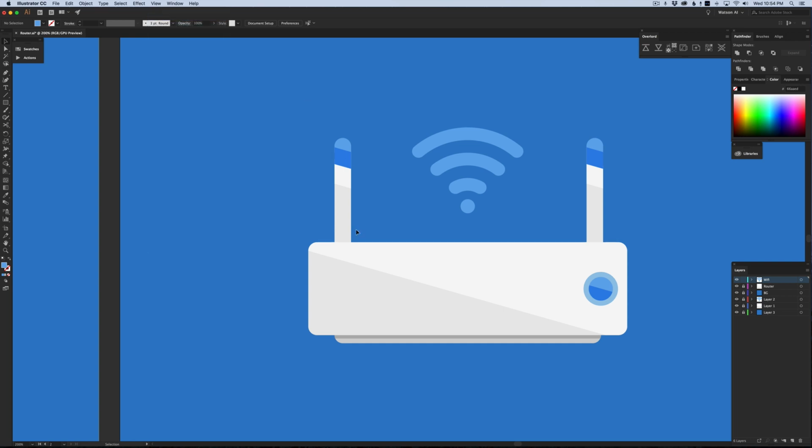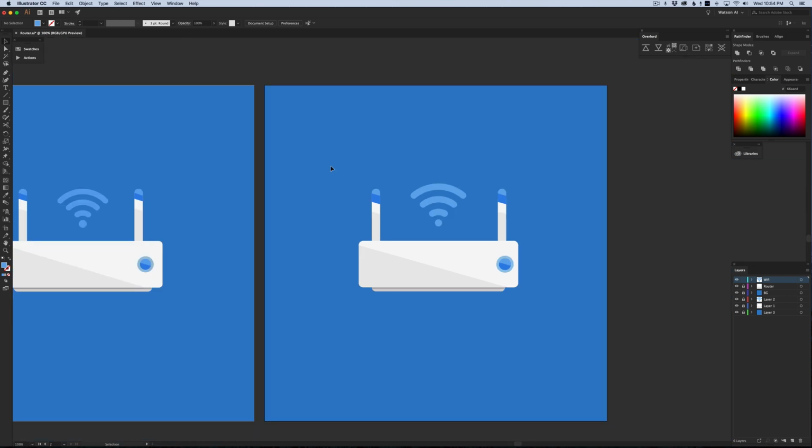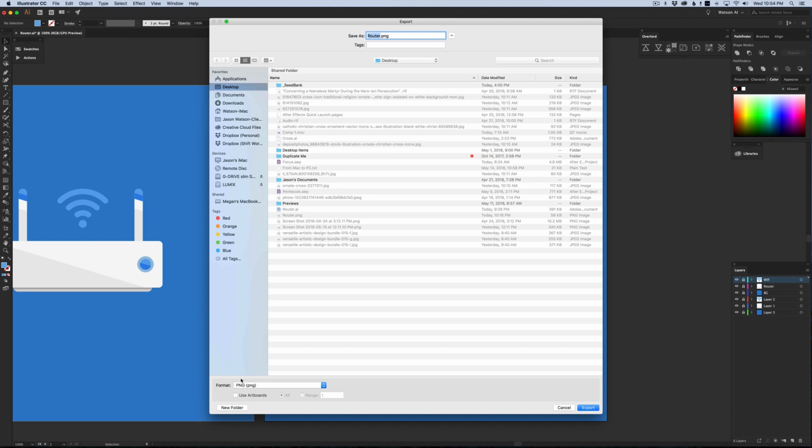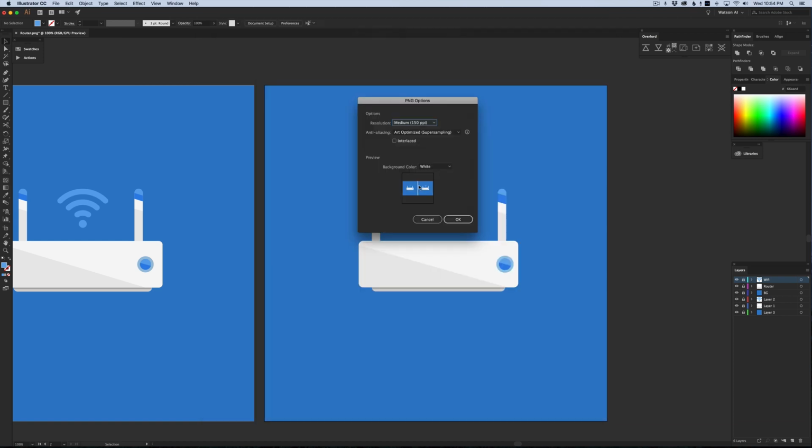That might actually work, but this is something that is inside of Illustrator, and I'll show you that if you wanted to export a PNG, it's going to fix that. So I'll just show you how to do that real quick. So if you go File, Export, Export As, I'll choose PNG and I'll just call it router, and I'll just replace what I had earlier. When you see the anti-aliasing option here, you want to make sure it's set to Art Optimized Supersampling. That's going to get rid of that aliasing that you're seeing right there.